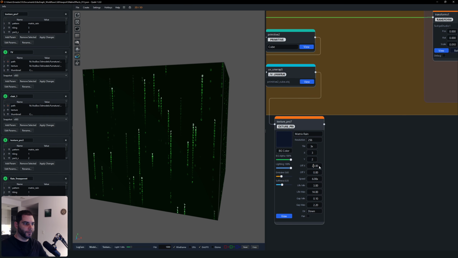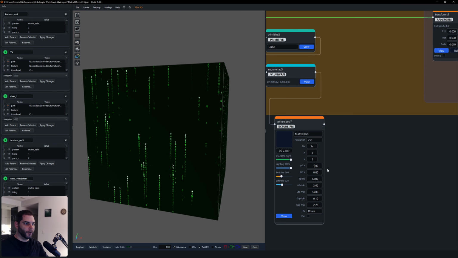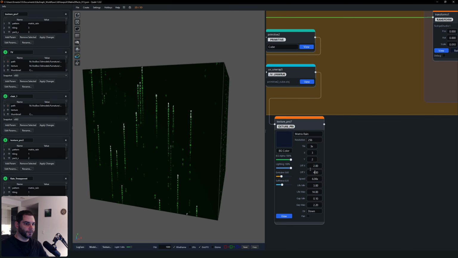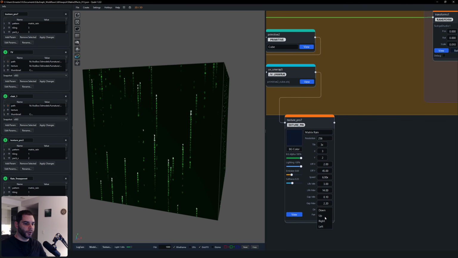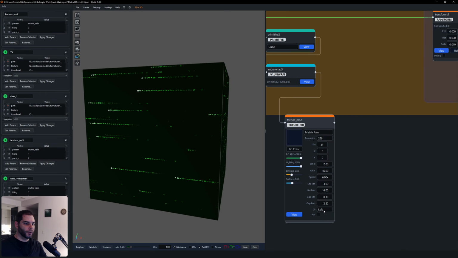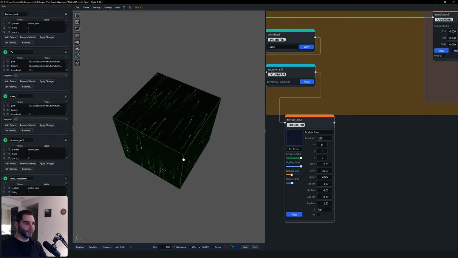And we have an offset, so we can offset it left or right or up and down. We can also set the direction, so we can go right or left or down. Okay, so that's the best one.